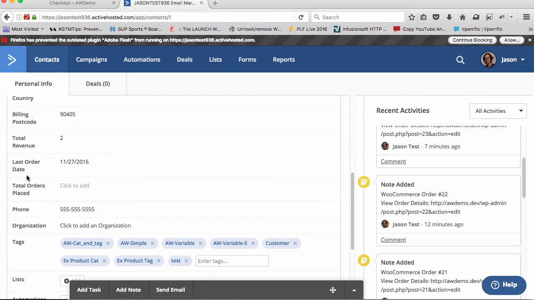Anyhow, this is going to work as you would expect. Each time an order is created, this number is going to sync. Now I'm not going to place an order just yet because I want to show you one of the other features on the same panel.